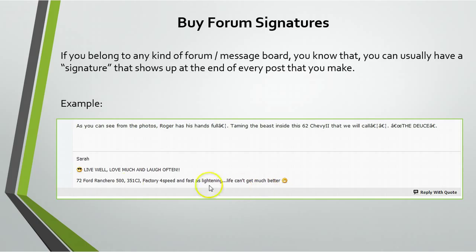This is what we call a forum signature. It appears after every post that you make on a message board. It's kind of your standard signature, just like we have on emails. Sometimes, especially if you work for a major company, you may have some standard boilerplate language. That's what this is, except on a message board.